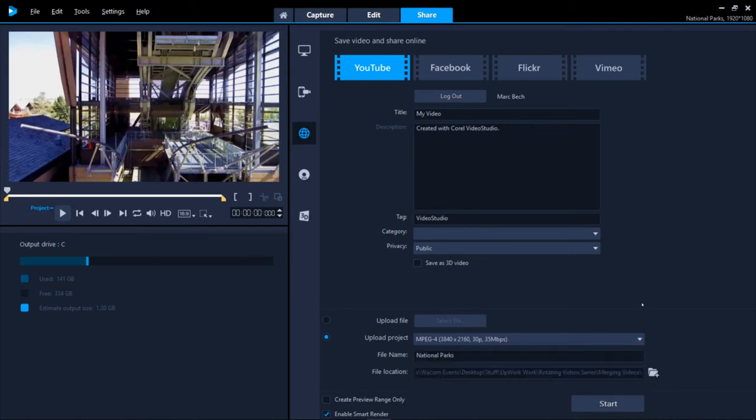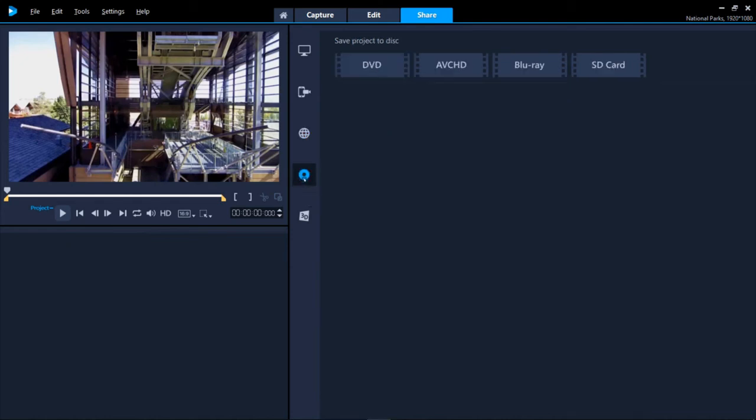Choosing YouTube will not only render your movie to YouTube specs, but it will launch your YouTube account and upload your movie along with any tags, your preferred category, and privacy settings. It will also save the movie to your computer.